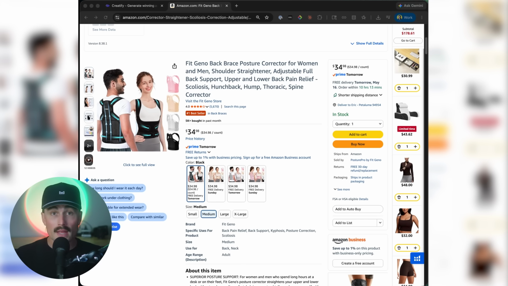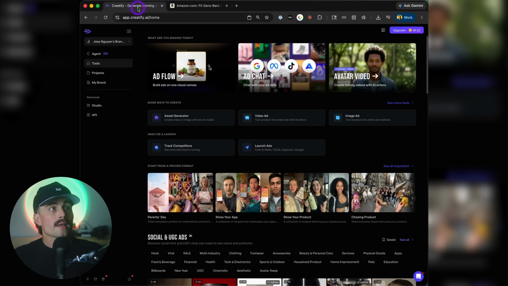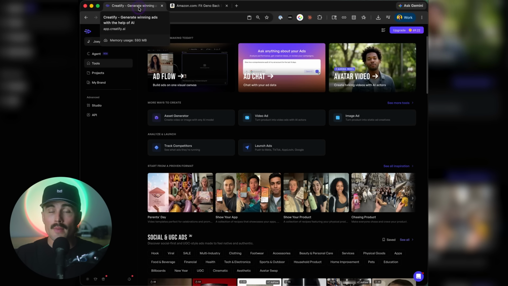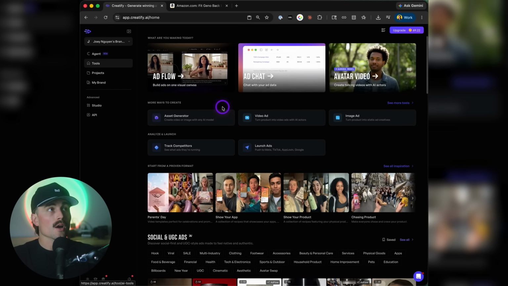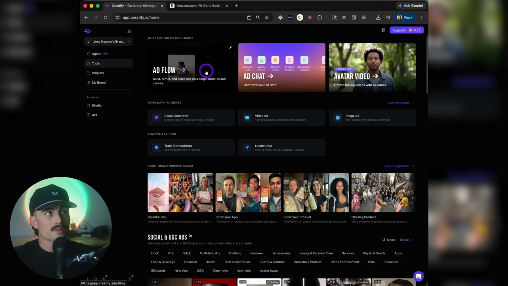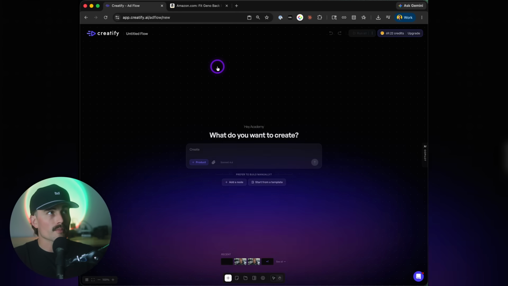Okay, so this was that back brace that I was talking about. What we're gonna do today is use Creatify's new ad flow copilot to make this ad. So when you log into Creatify, you're at the dashboard here, and this is where we're gonna be using ad flow. So it's in the top left here. I'm gonna click on that.